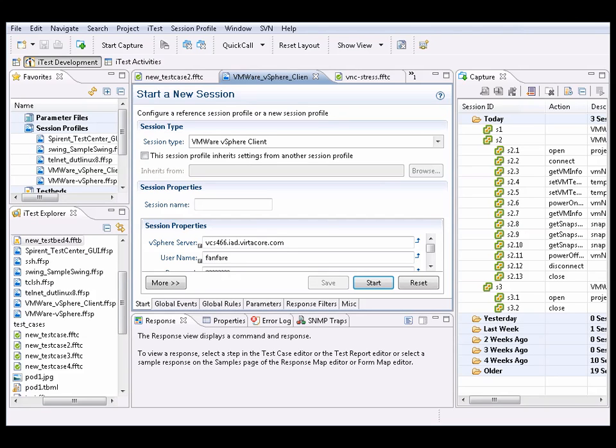Today we're going to demonstrate the use of the VMware vSphere client application. This can be used to automate such tasks as starting up and shutting down VMs using the VMware vSphere server. A typical use case for this would be to set up a test scenario or a test lab consisting of virtual machines that would then be used as part of an overall test.